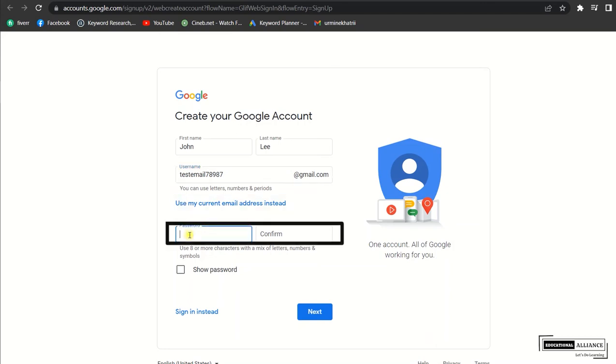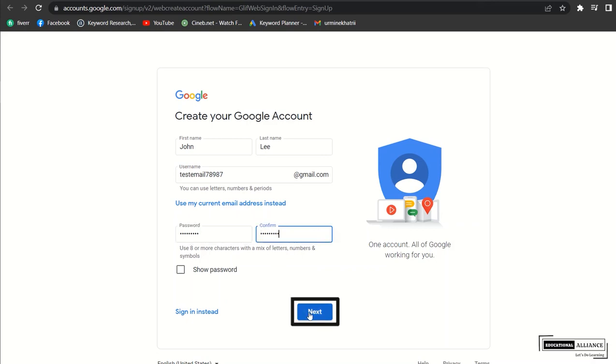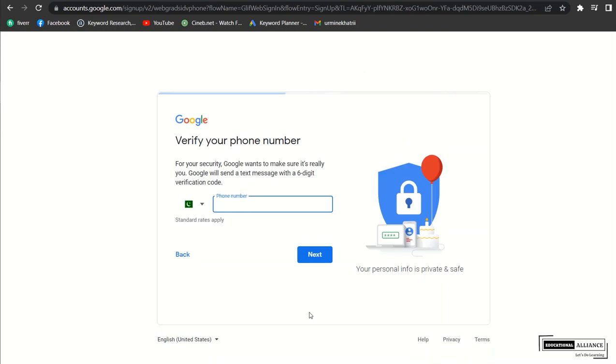In the below section you need to create a password for your Gmail account and confirm the same password in the next column like this, and then click the next button. It will take you to this page.